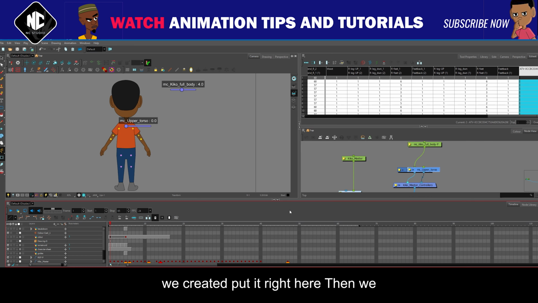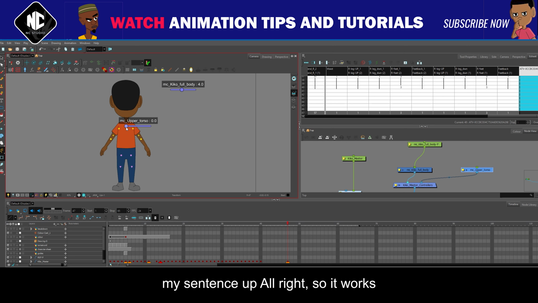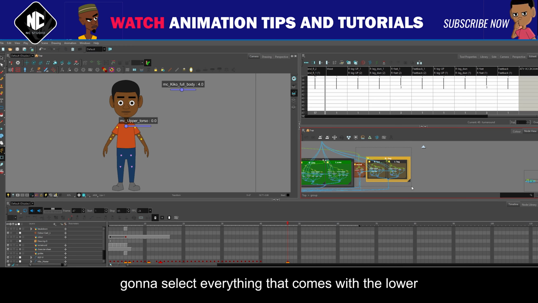Then we test it out. So we'll master it without messing things up. Everything. Alright, so it works. So we can do the same for the lower body. So just as we did, I'm gonna select everything that comes with the lower body.